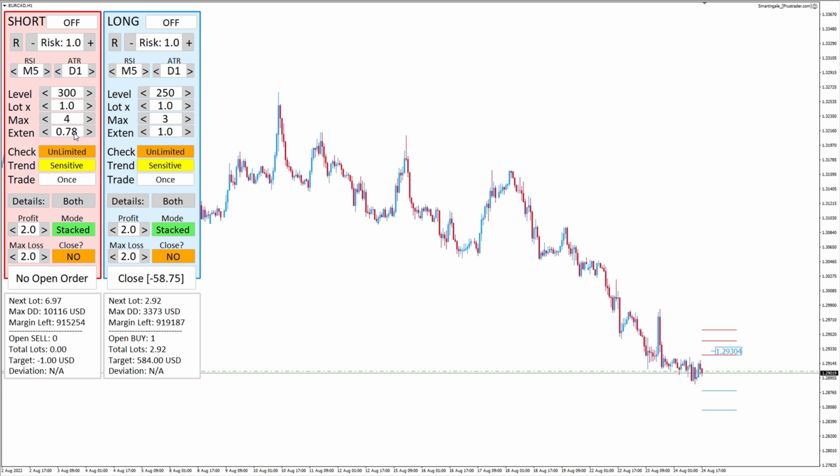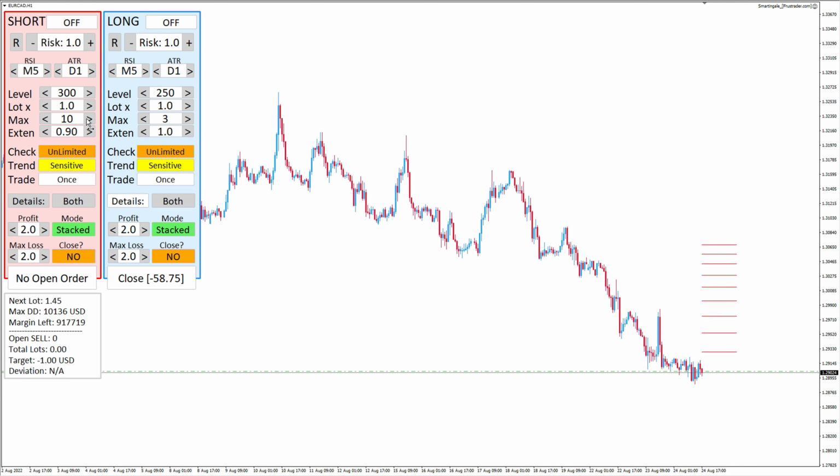I will set the max order to 10 and set a smaller level size, and you can see how this function works. You set a bigger value than 1.0, so the next orders will be further than the previous one. You set a smaller value than 1.0, so the next orders will be closer to the previous one.